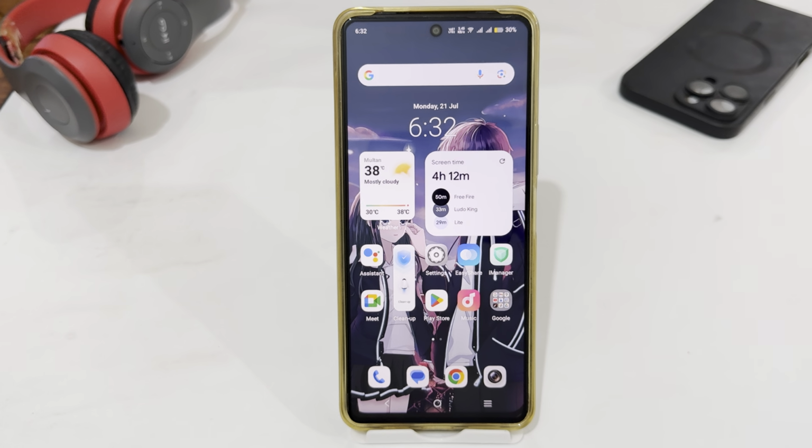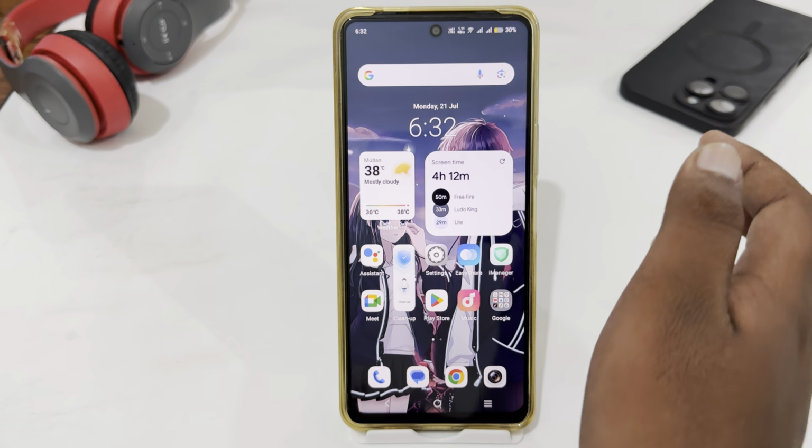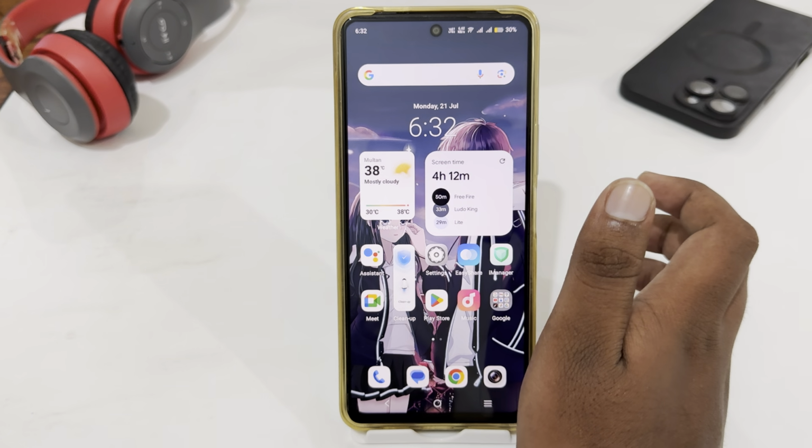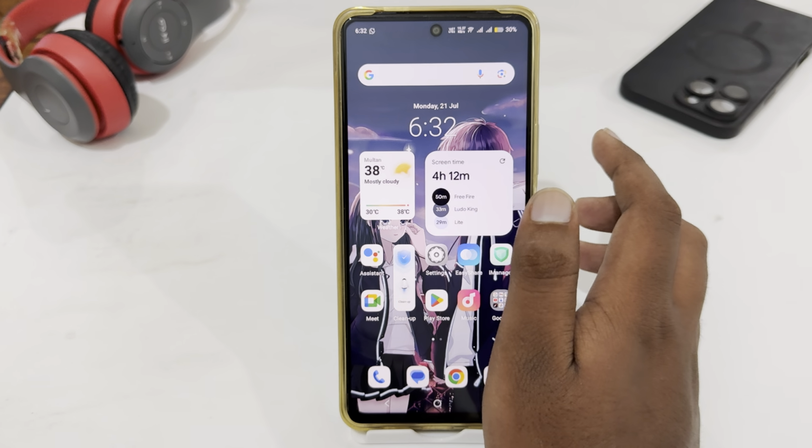So today I'm going to tell you how to save a post as a draft in Instagram. If you're using Instagram and you want to save a post as a draft video, let's see how you can do this.